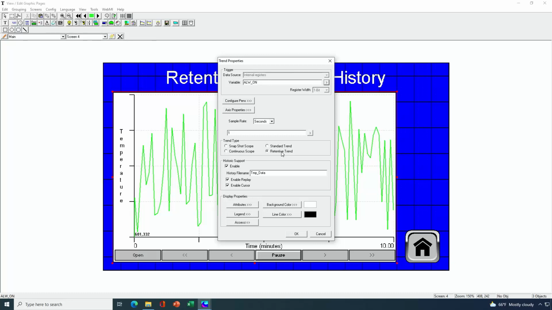Also with the retentive trend, you have the ability to enable historic support. And we've done that here. So when I enable historic support, I need to specify a directory on the micro SD card where this historically logged trend data will be logged, and that will be logged in the form of CSV files in this directory. Okay, now the files themselves will have their name based on time and date, and they will be housed inside this directory. When I say file names, what do I mean there?